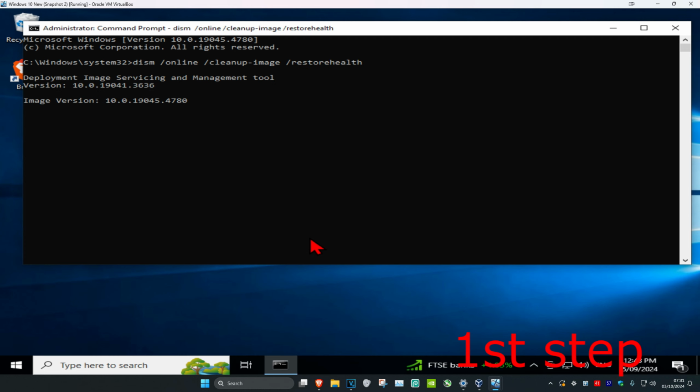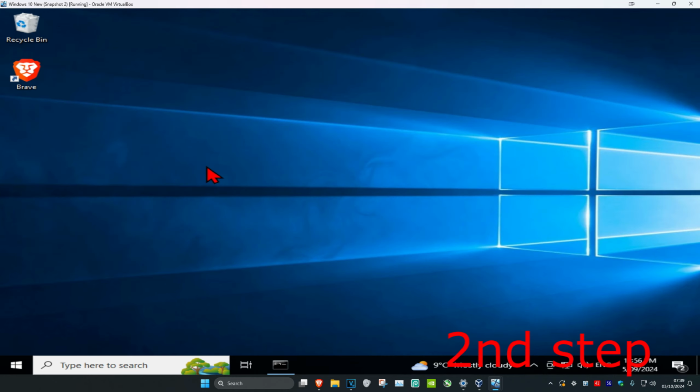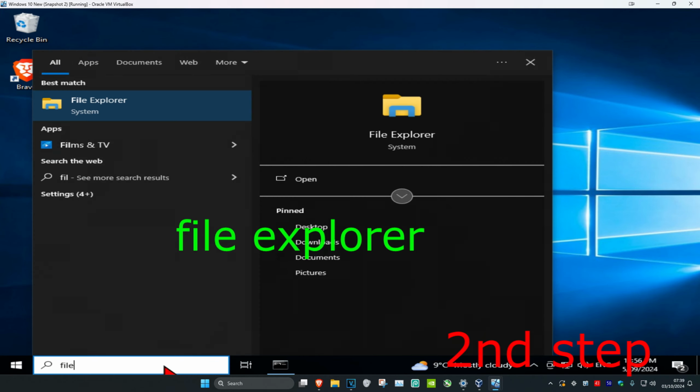And now you want to run the scan. We can run it in the background as you complete the next steps in the video. So you just want to minimize this. And now for the second step, you want to head over to search and type in File Explorer.